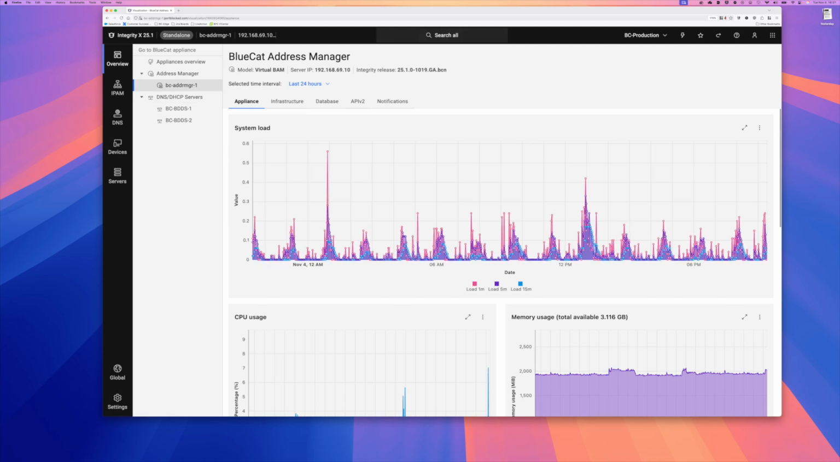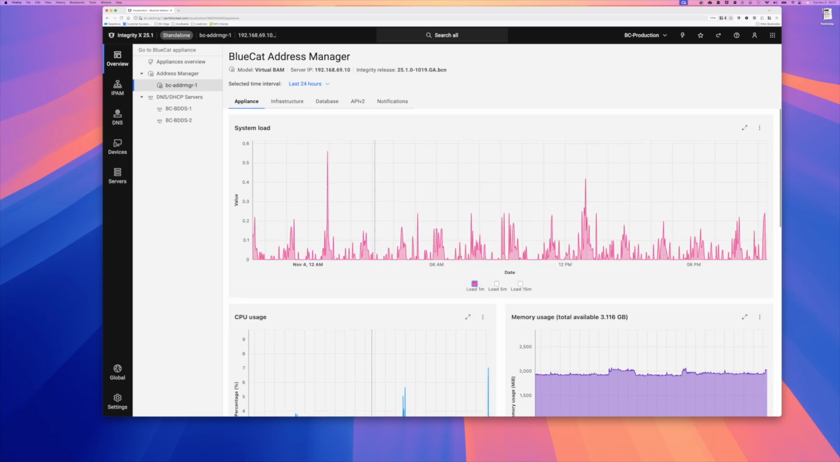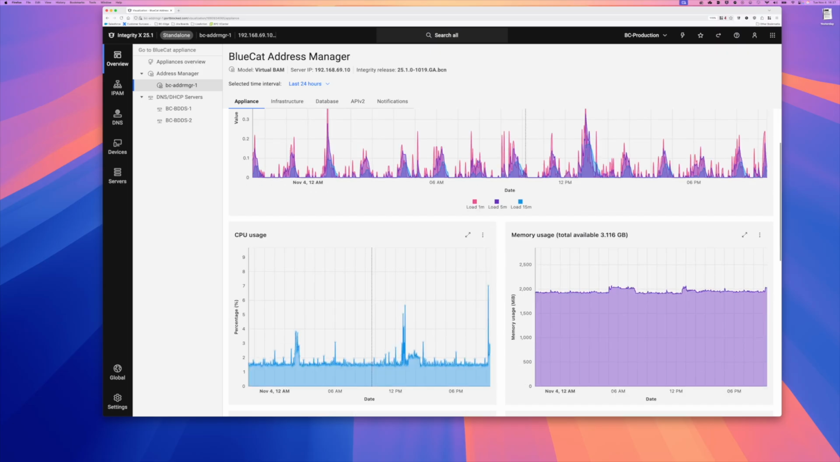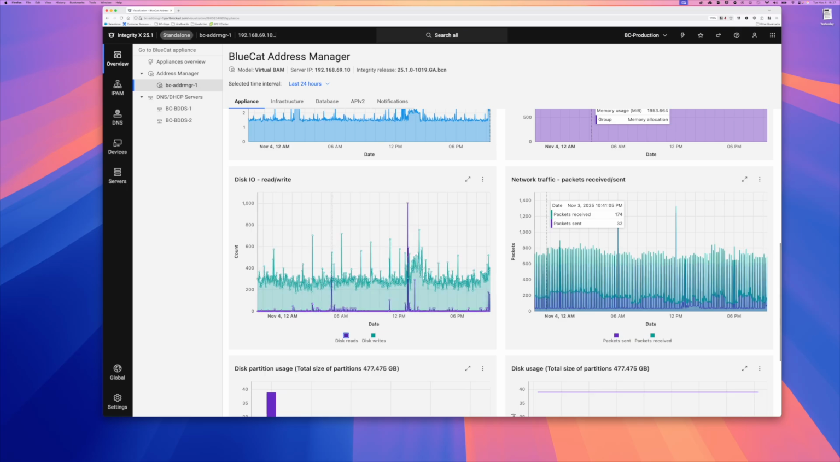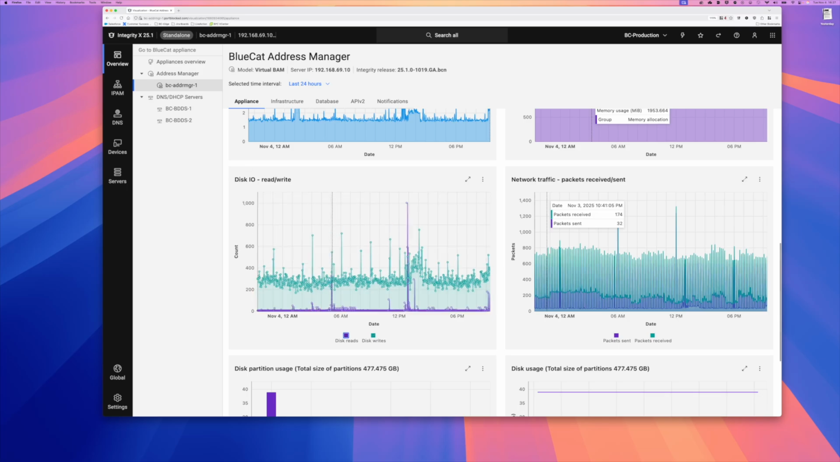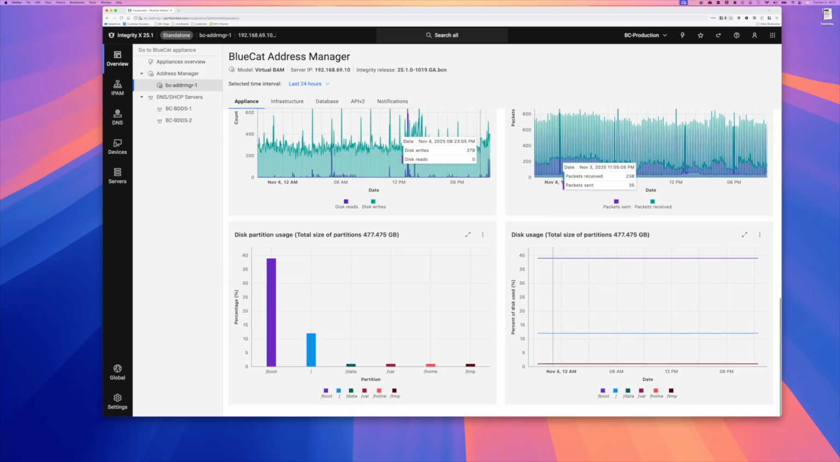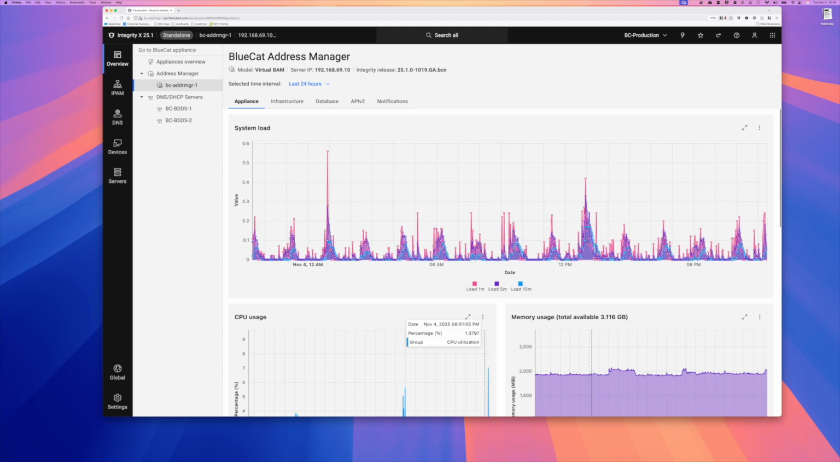Now, as you can tell, the graphs are very improved over the 9.6 version and earlier. They are a lot more responsive. We can click and isolate data. We can also see the different CPU usage, memory usage, and I/O. And again, all of these are clickable, so I can see only the reads, I can unclick the reads and only see the writes, and then I can add them both. These are a lot more useful than the previous graphs that the Address Manager generated.